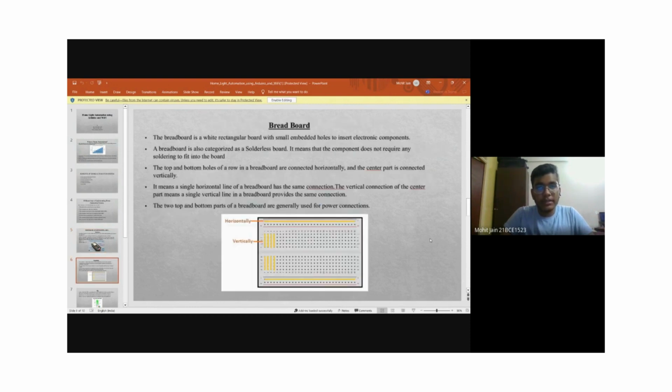The second component is the breadboard. The breadboard is a wide rectangular board with small embedded holes to insert electronic components. A breadboard is also categorized as a solderless board. It means that the components do not require any soldering to fit into the board. The top and the bottom holes of a row in a breadboard are connected horizontally, and the center part is connected vertically. It means a single horizontal line of a breadboard has the same connection. The vertical connection of the center part means a single vertical line in a breadboard provides the same connection. The two top and bottom parts of the breadboard are generally used for the power connections.